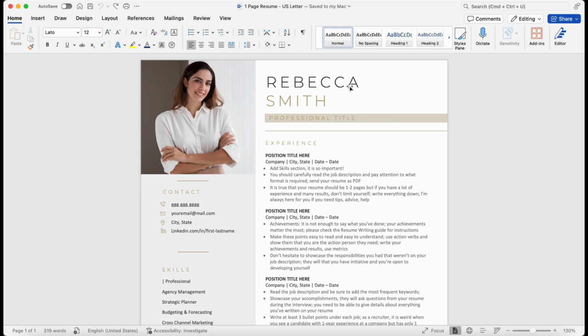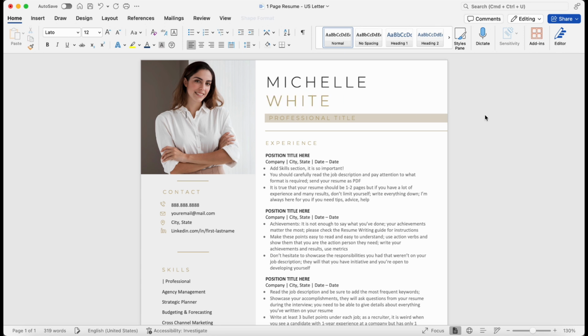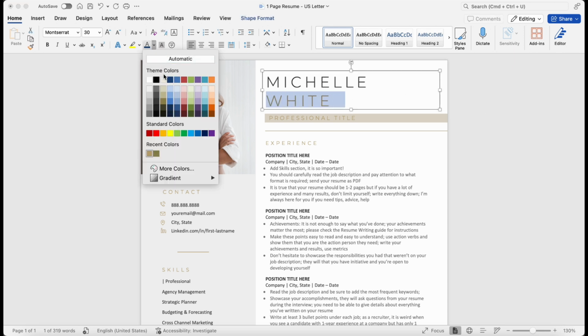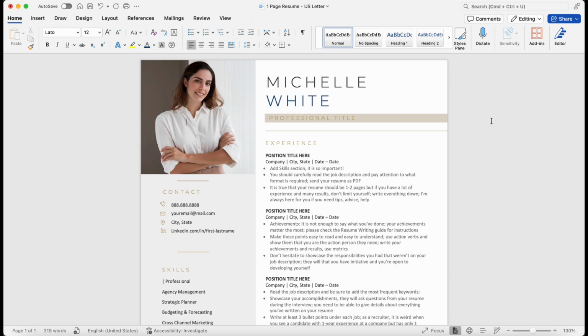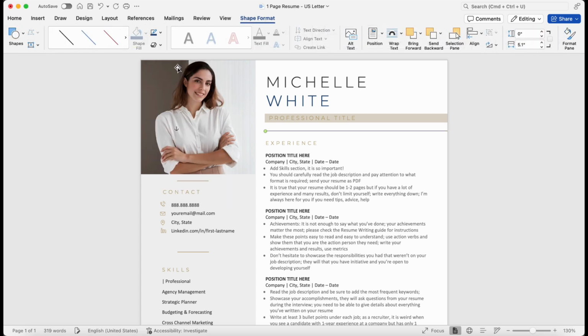To fill in your resume, simply select the text you would like to replace and add your info. To change the color, select the text and go to Colors. To change line color, select the line, go to Shape Format tab, click on Shape Outline, and select a color.